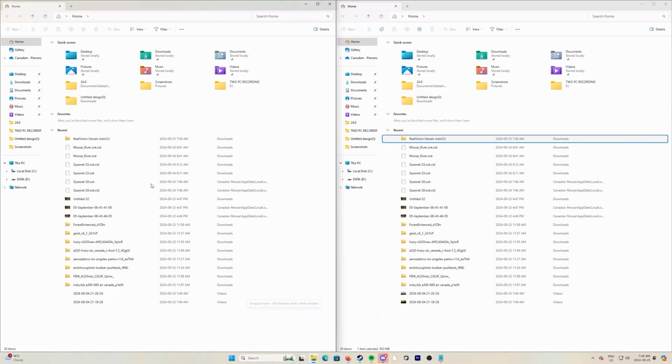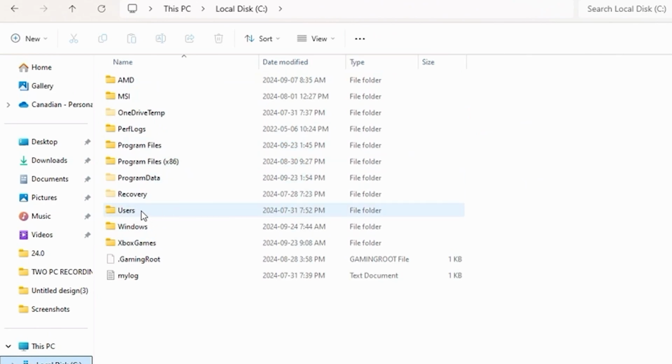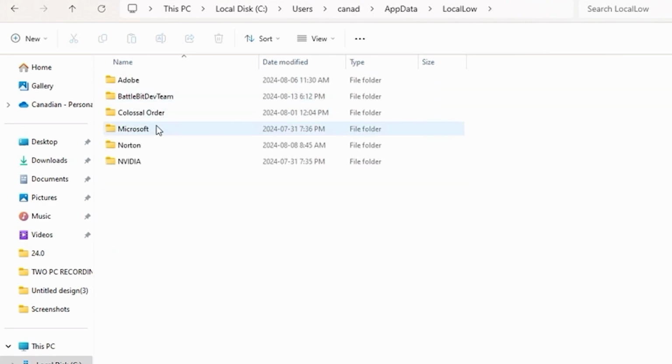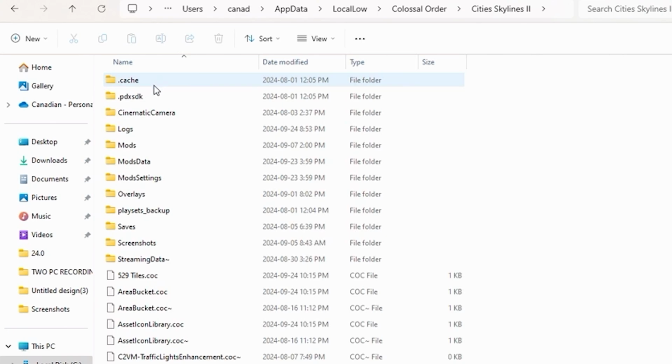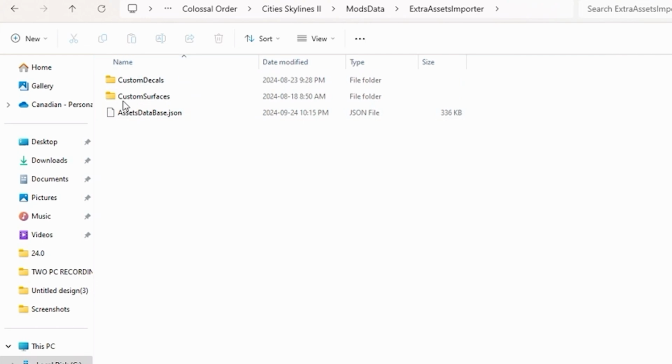So we're gonna hop on over to our two Finder pages and start by locating where these files are gonna go. We're gonna go with users, my username, which will be your username. We'll go to app data, local low, colossal order, city skylines 2, mods data, and then in here, extra assets importer. This is the main spot where you're going to put any surfaces and any decals that you download. They're all going to go in one of these two sections. Obviously, pretty straightforward. Did I download custom decals? Cool, they're gonna go in here. Did I download custom surfaces? They're gonna go in here.